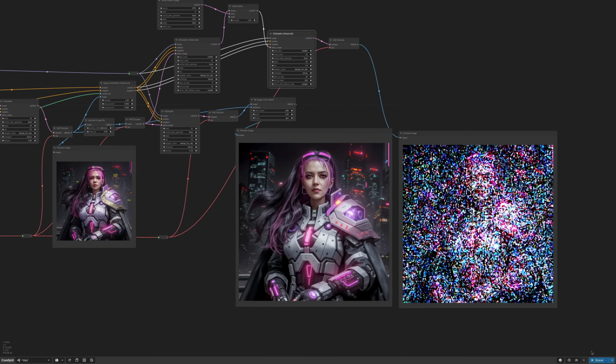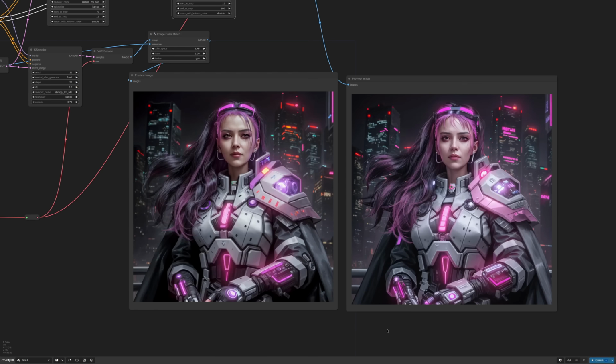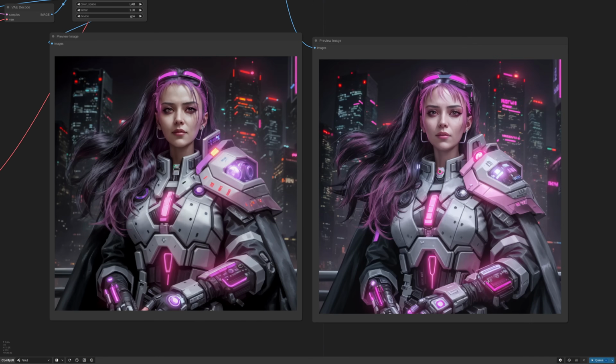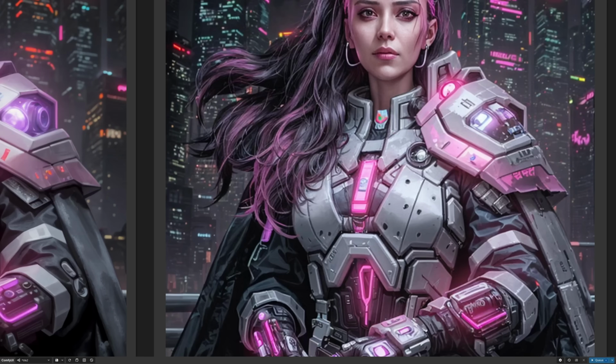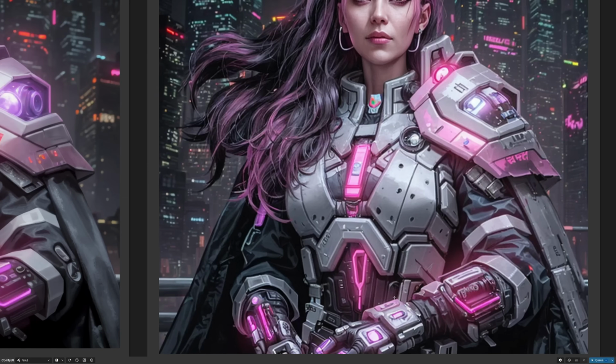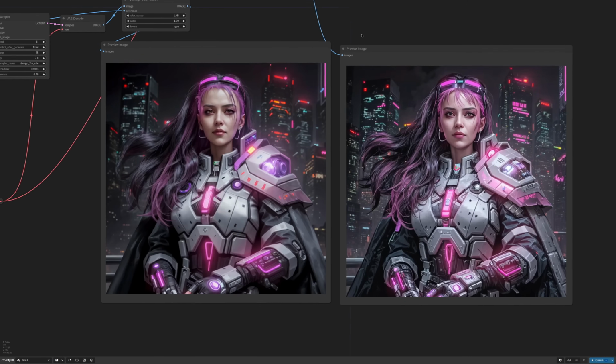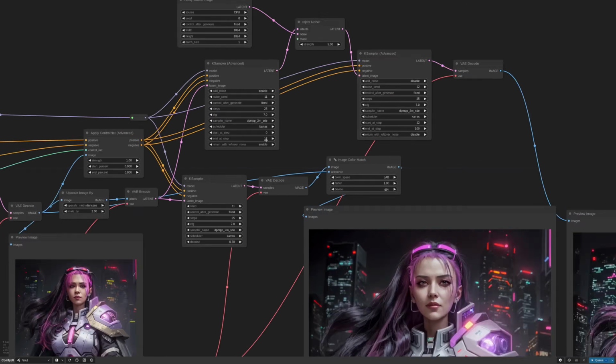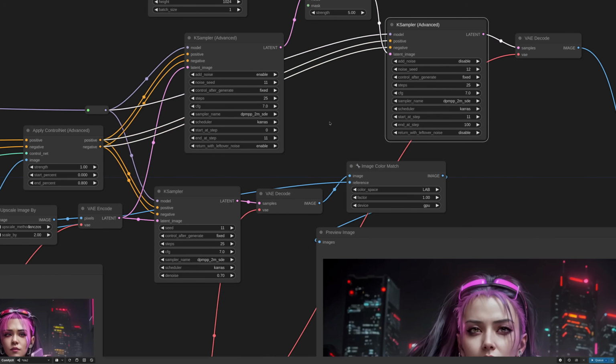Let's see what happens. Okay, the image didn't change much. Let's try to increase the noise strength to 5. And now we actually added a lot of details. You can see how the armor got a lot of small features. Yeah, very nice.